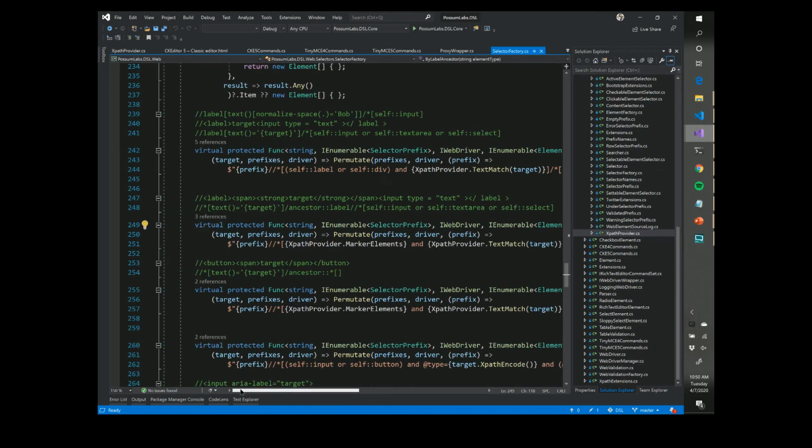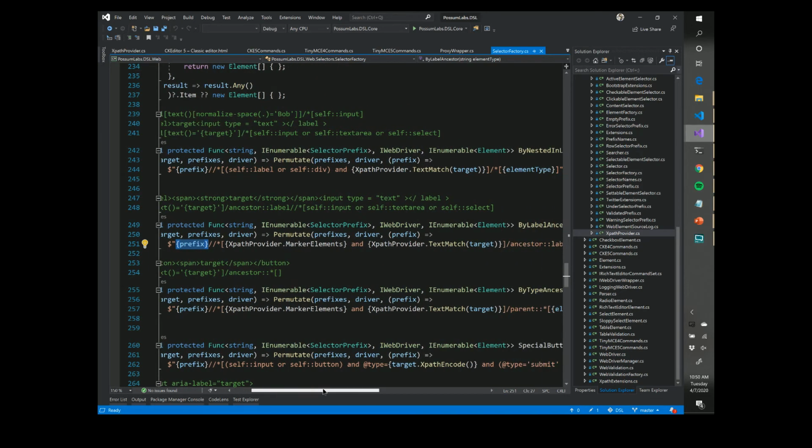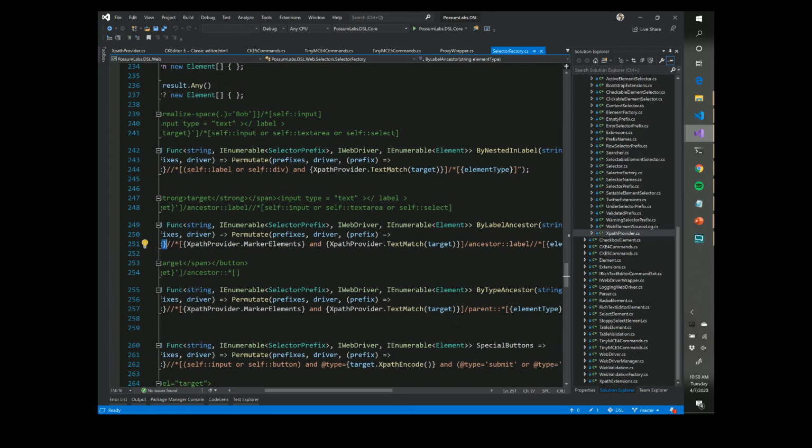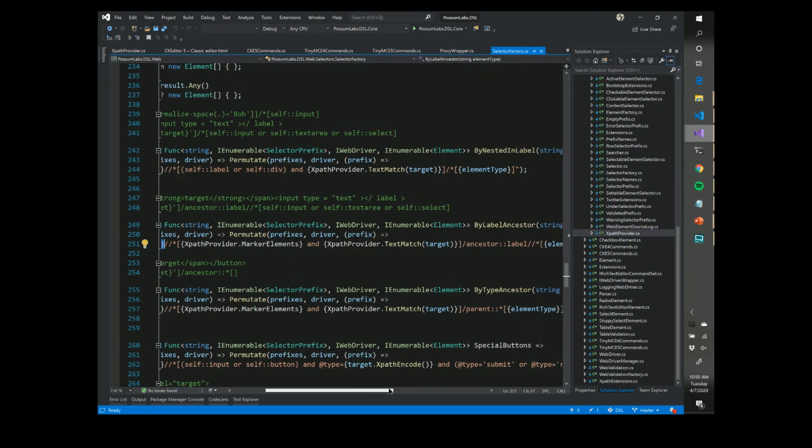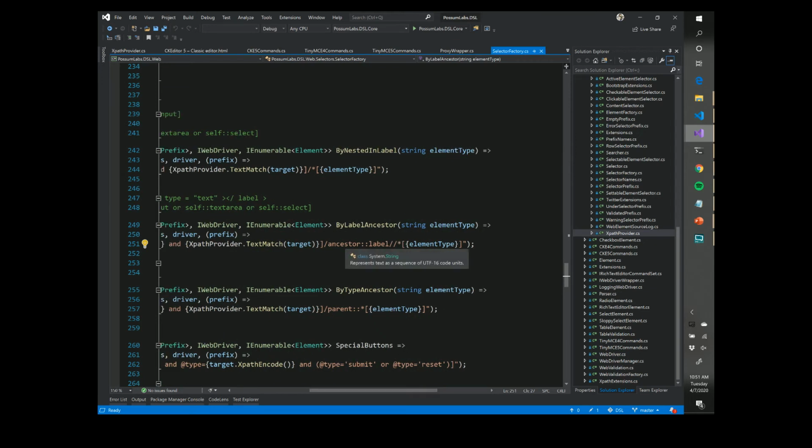If we go take a peek at this, it doesn't look great in this particular format, but what you see is we start building the XPath out of its components, right? So we have a prefix, which is like for under or for looking inside of error messages and things like that. That's what prefixes are being used for. It can be blank, of course. And then we start looking for the marker elements, and then we do the text match, and then we say, okay, well, we're going to go to the ancestor, which is a label, and then we are going to look for this element type, and the element type is the thing that's being passed in.